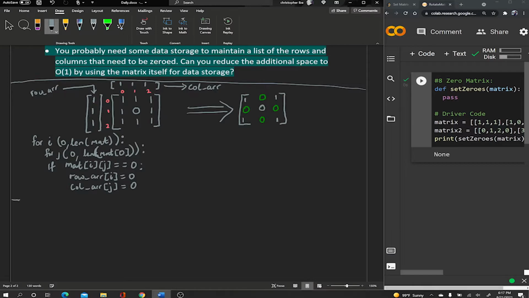Let's start from our first iteration: i equals 0, j equals 0. At this iteration, we ask ourselves this question: what is matrix[0][0]? It is 1. It's not 0, so this if statement does absolutely nothing. We go on to the next iteration: i equals 0, j equals 1. What is matrix[0][1]? Row 0, column 1, this is 1. It's 1 also, so we do nothing.